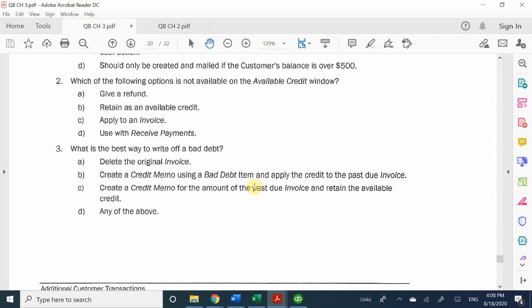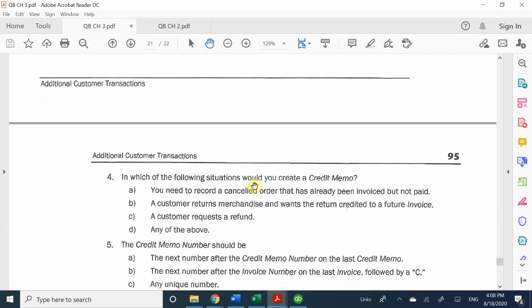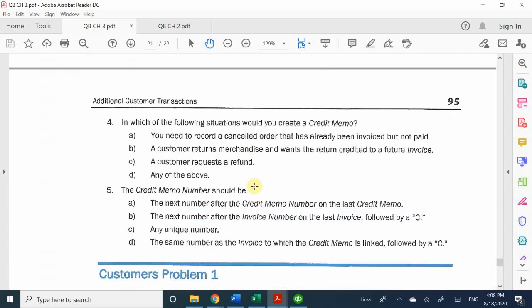Now, next question is number 3. What is the best way to write off a bad debt? We talked about this. Already straightforward. Create a credit memo using a bad debt item. Yes, that is correct. B is correct.